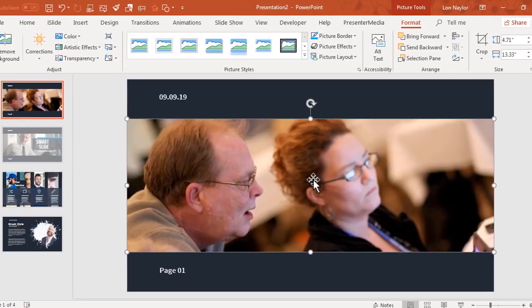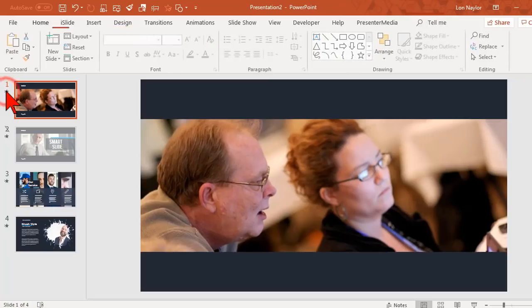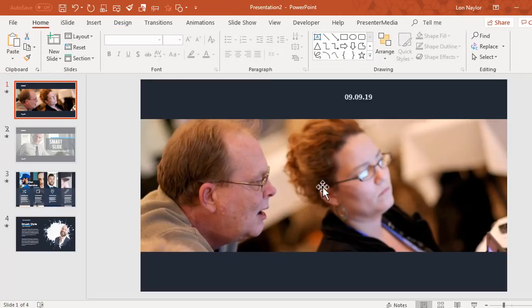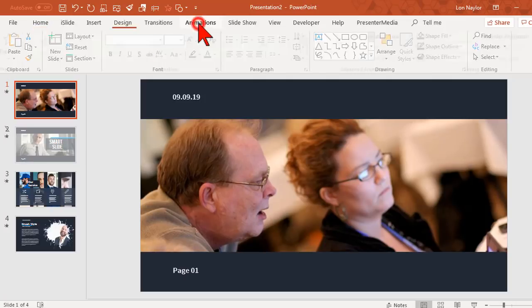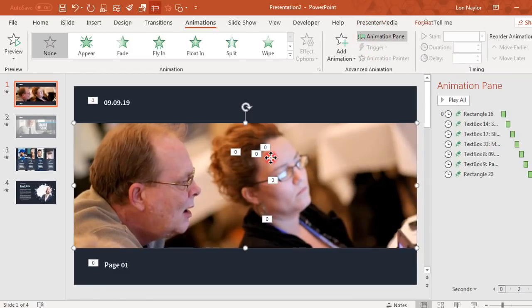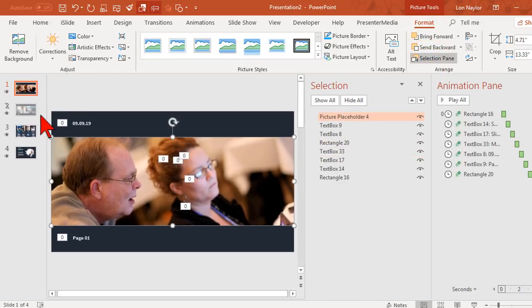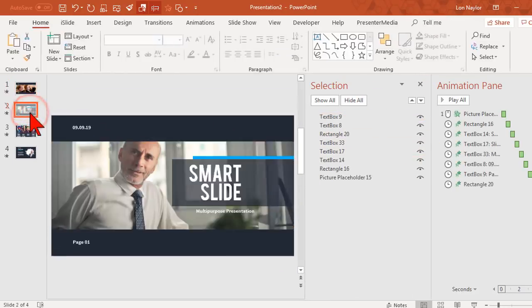All right, so that looks good, but here's the problem. If we go ahead now and play the animation, yeah, that's busted. So here's why and how we're going to fix it. Let's open up the Animations pane, and also I can click on the image, go to Format, and open up the Selection pane.